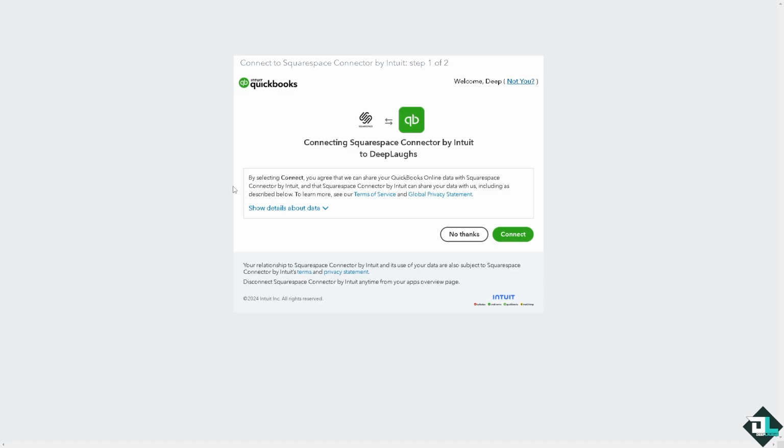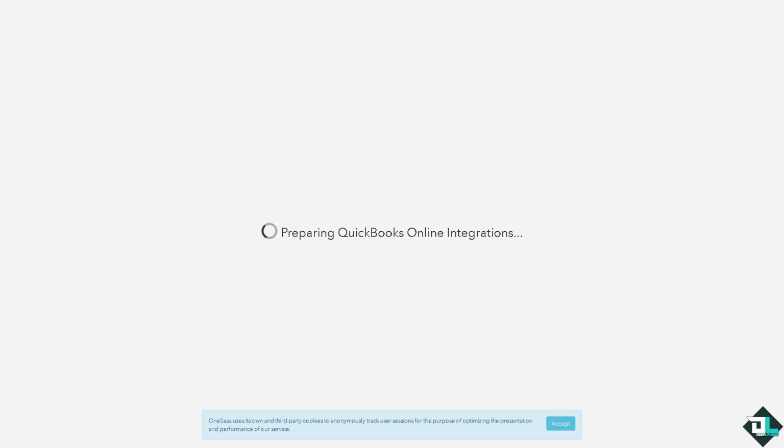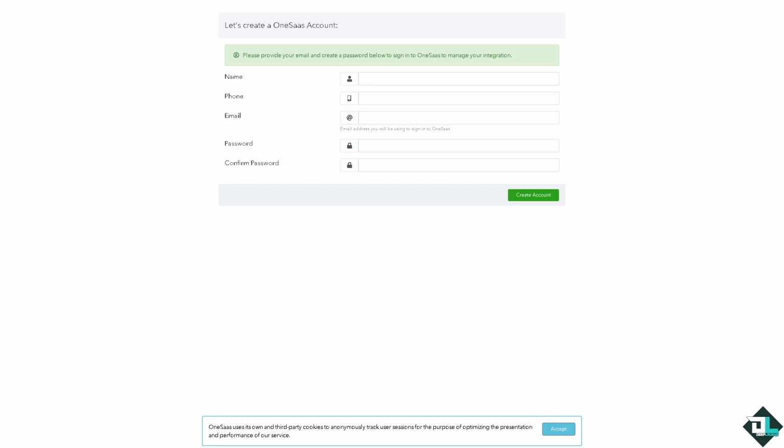You would be forwarded to the authentication pages. All you have to do is click on connect and authorize these apps. You see that? Preparing online integrations. Just wait for it to load while everything is being set up by both platforms. Now here, all you have to do is provide all the necessary information, for example, name, phone number, email address, password, and confirm password, and of course, click the create account option. As you can see, there's going to be a small notification window that says it's using third-party cookies to anonymously track user sessions. All you have to do is click on accept. And you would be able to leverage the power of Squarespace and QuickBooks in your account.